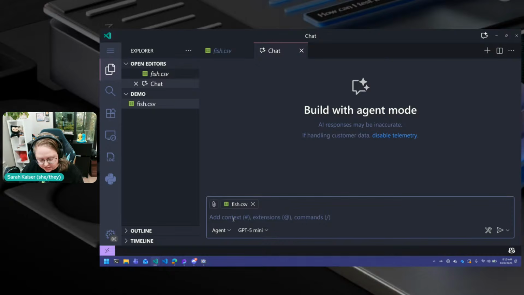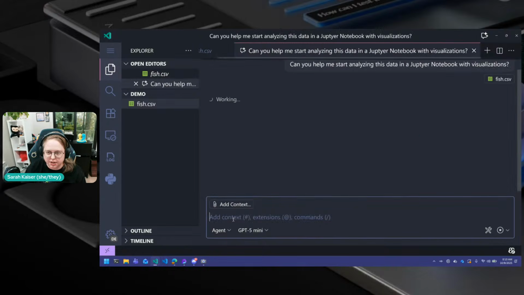I want to say something like, can you help me start analyzing this data in Jupyter Notebook with visualization? That's obviously a pretty generic question. I'm making it a pretty vague request. So let's see what it can do to help us.